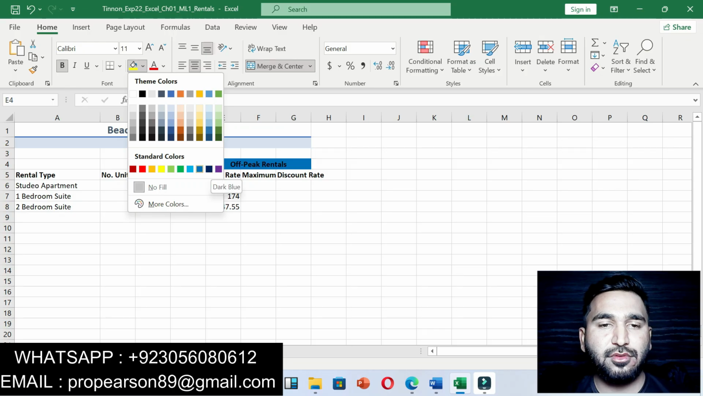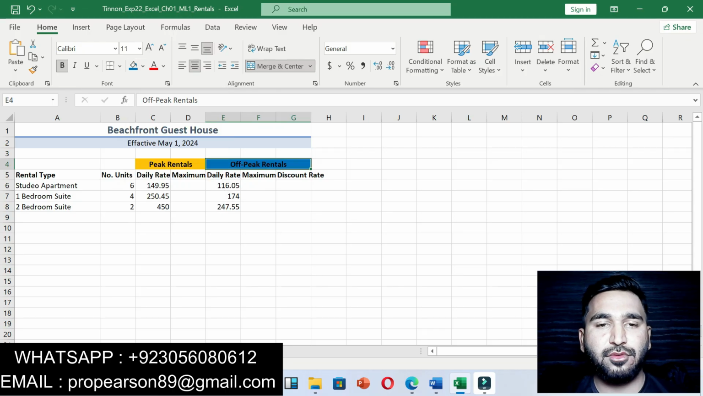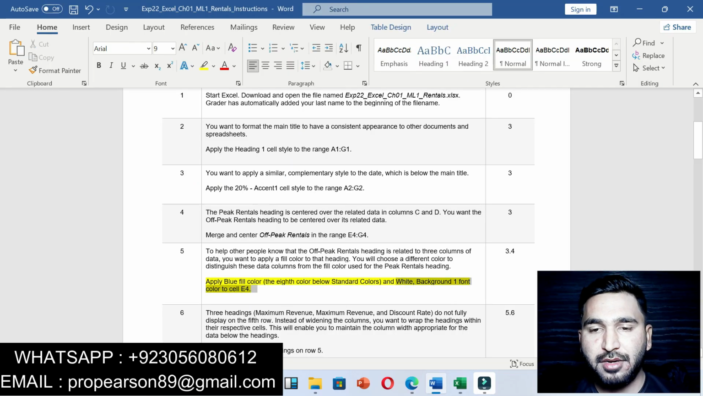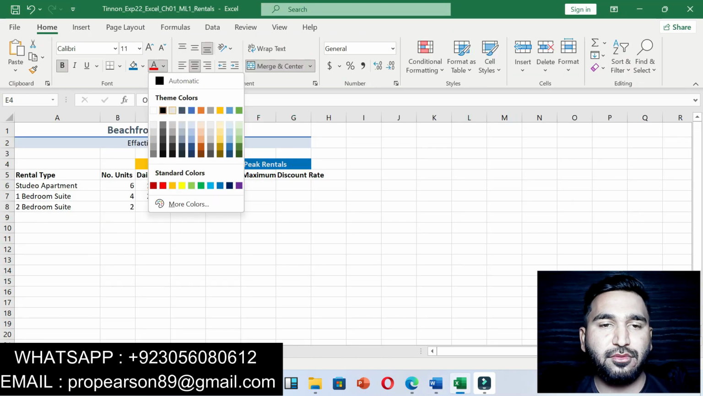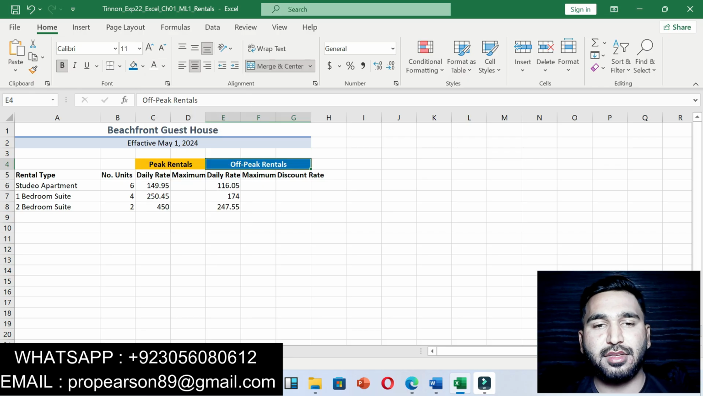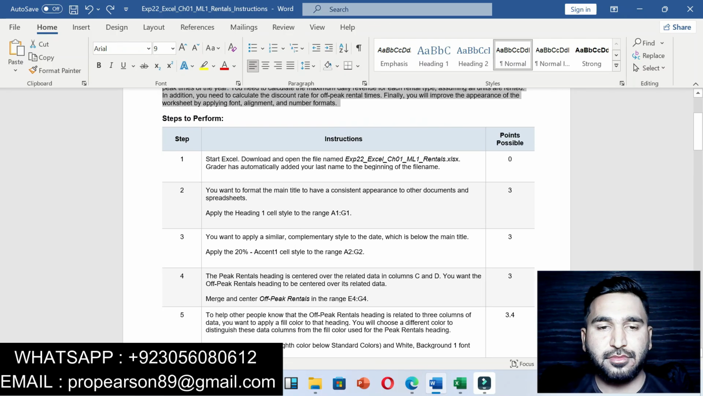Here is dark blue. Here is blue font, blue fill color, and white background 1 font color. Moving on to the Excel workbook, here is font color, white background 1 font color is here. This is done now: blue fill color and white background 1 font color. Okay, now moving on to the next question.